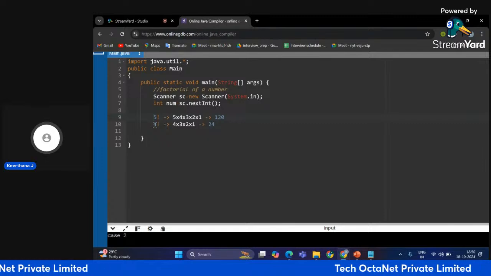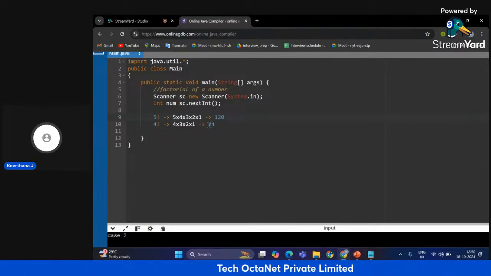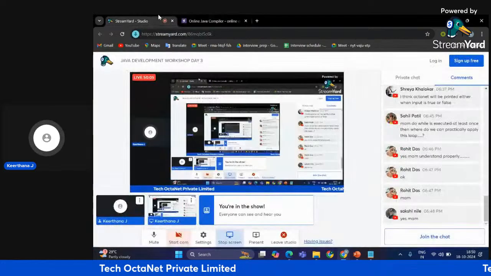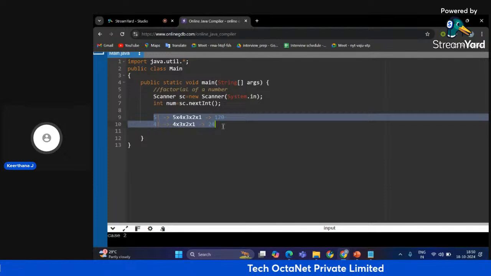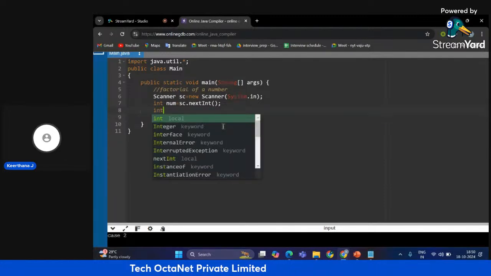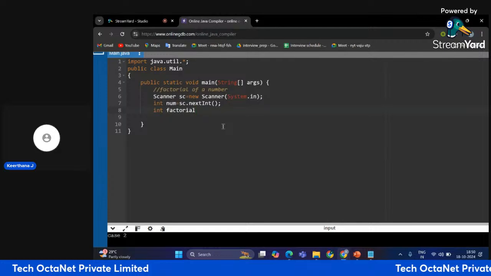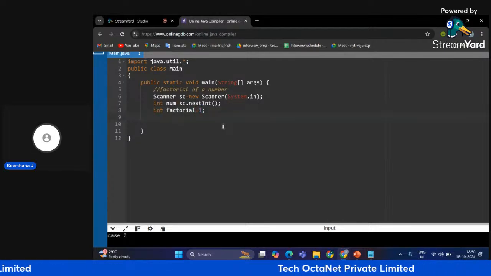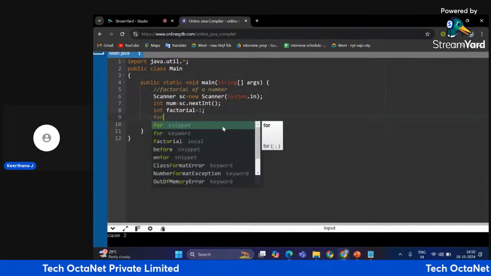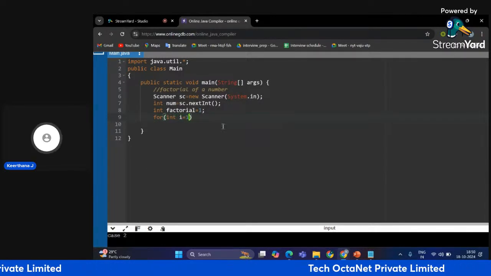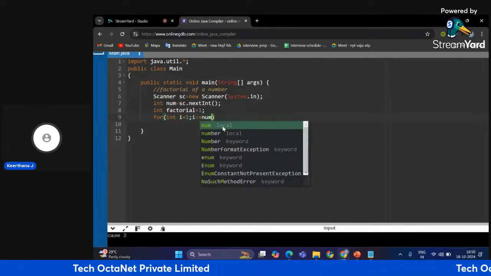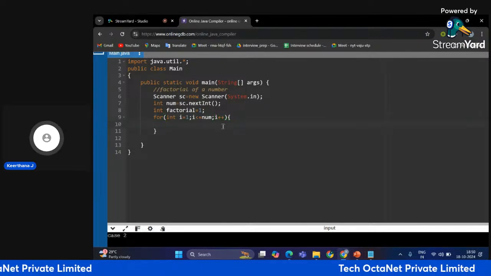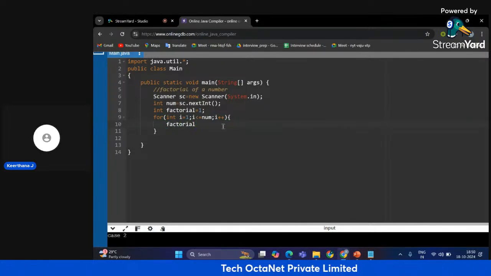If my user gives the input 4, then the output must be: the factorial of 4 is 24. So I think this is the basic logic behind what is meant by factorial. So what I'm going to do is have a factorial variable, where initially I'll have the value 1. For int i = 1; i <= num; i++, what I'm going to do is factorial *= i.